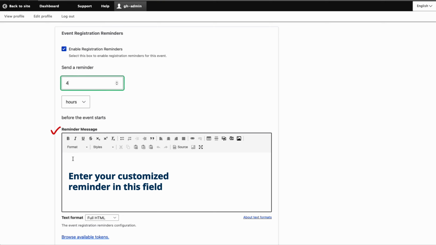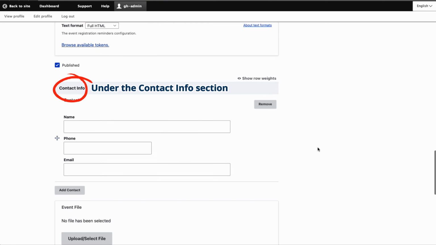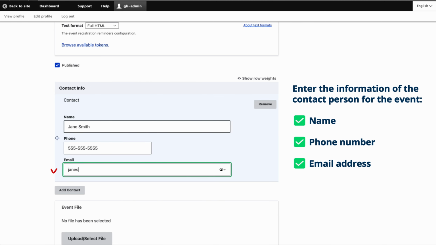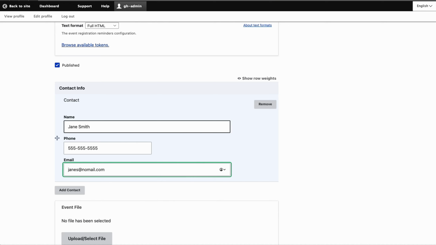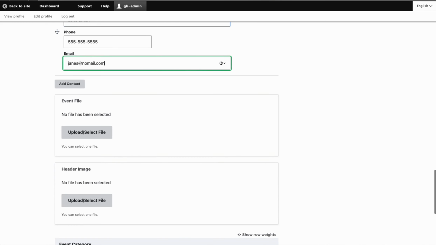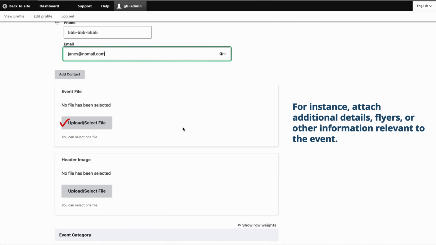Next, in the Reminder message box, enter your customized reminder. Under the Contact Info section, you can enter the name, phone number, and email address of a contact person for the event. After you've added the first contact, you can add additional contacts by clicking the Add Contact button. Under Event File, you can upload or select previously uploaded files to attach to the event. For instance, you might attach additional details, flyers, or other information relevant to the event.